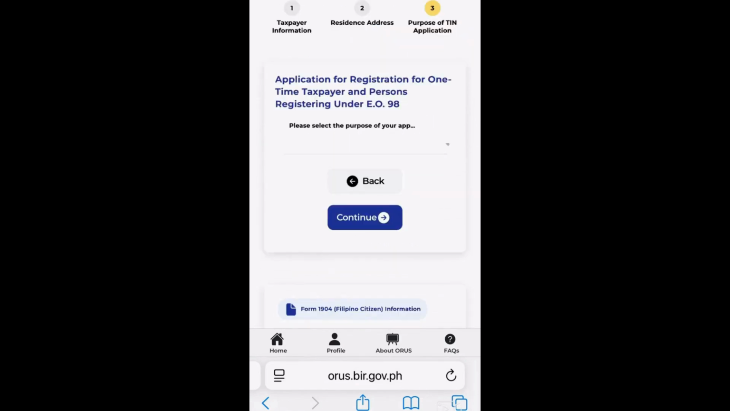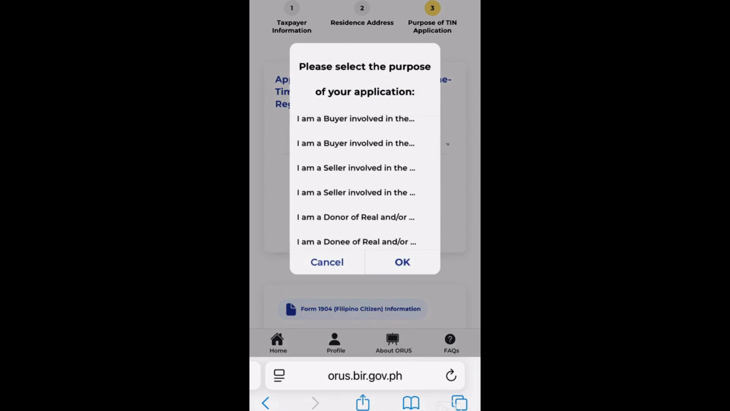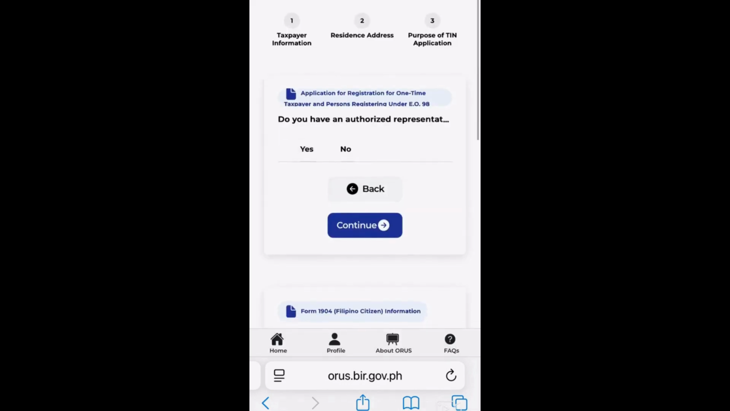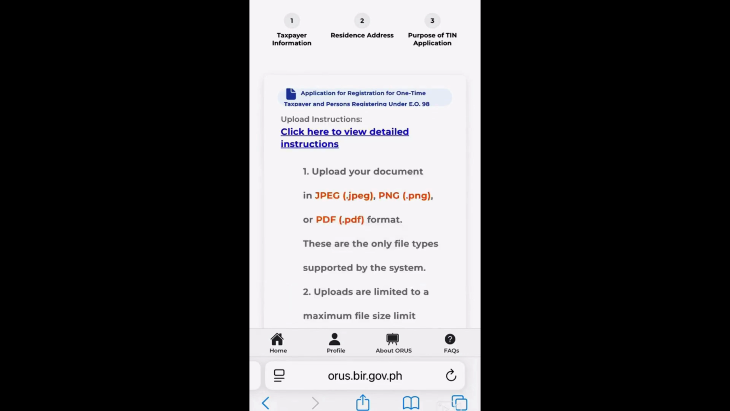Click Continue. Please select the purpose of your application. Then answer the next question: do you have an authorized representative? Select Yes, if another person will process or represent your registration for you. Select No, if you are the one personally processing your registration.